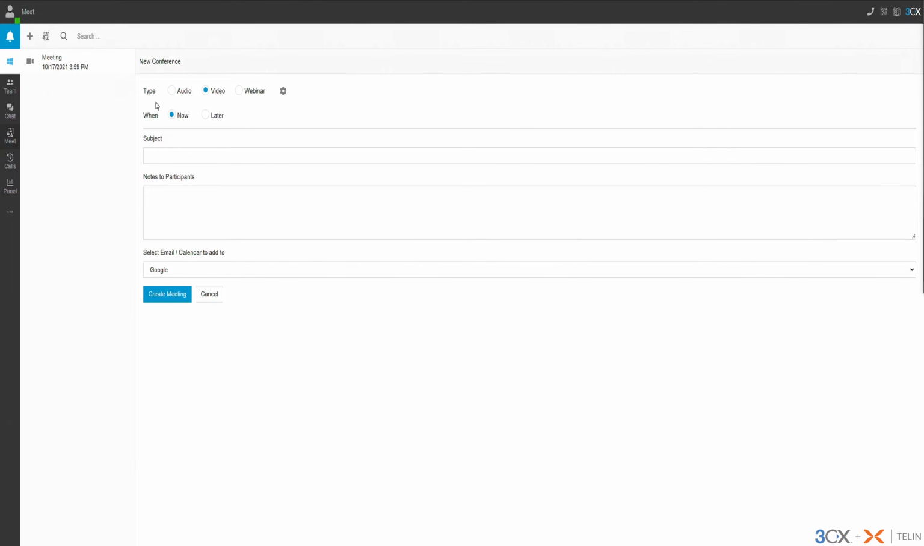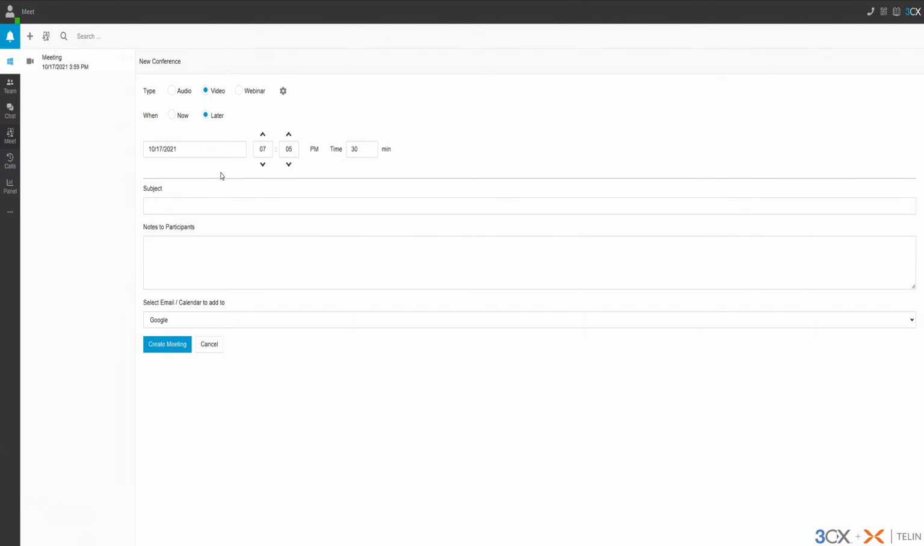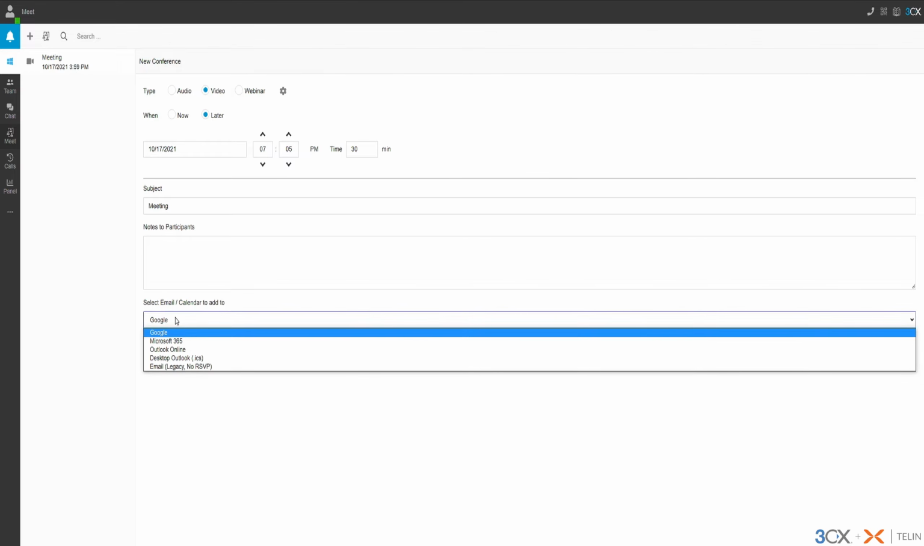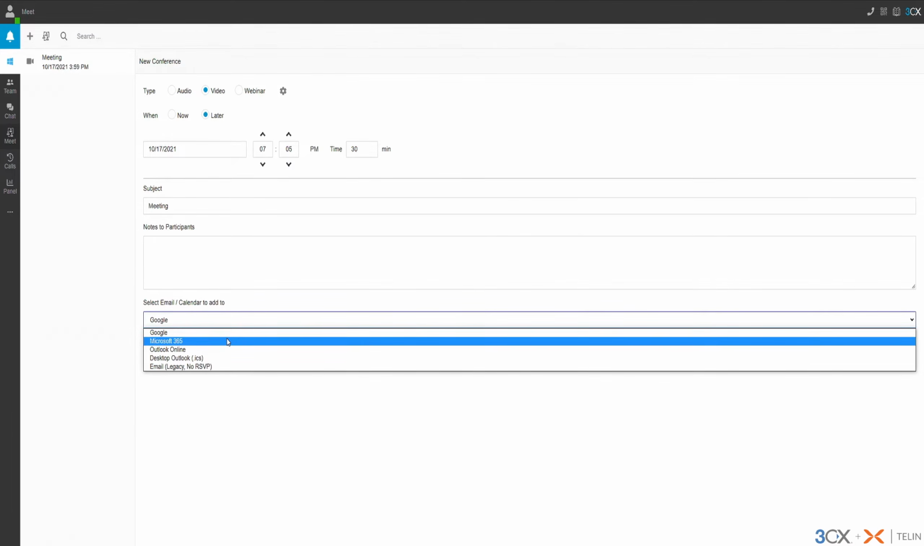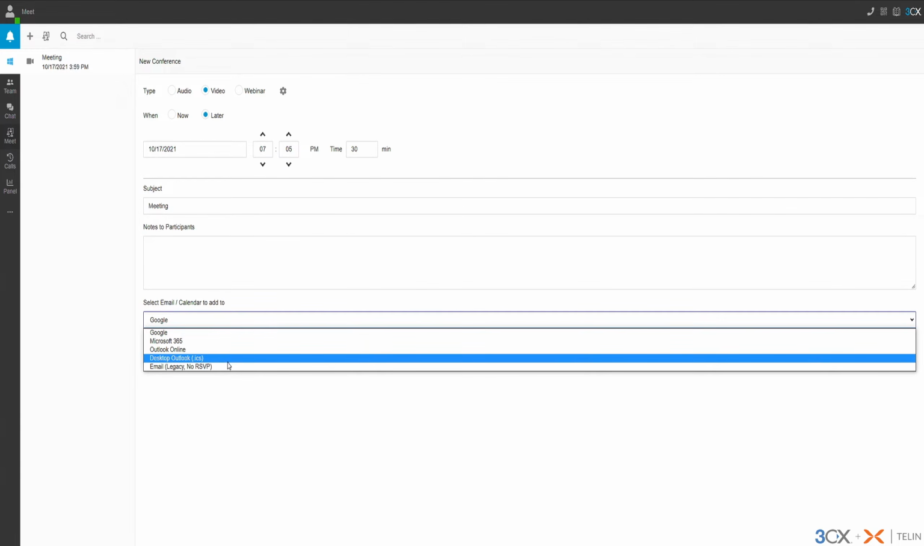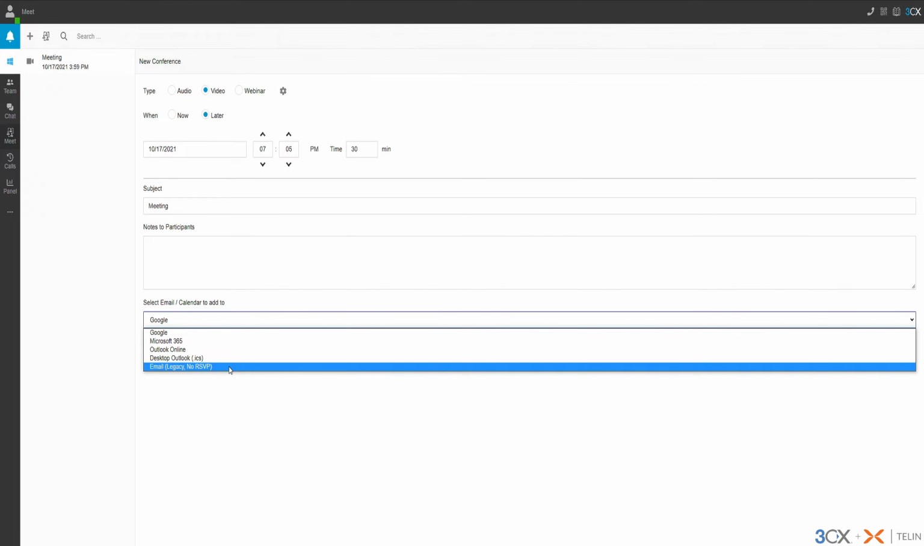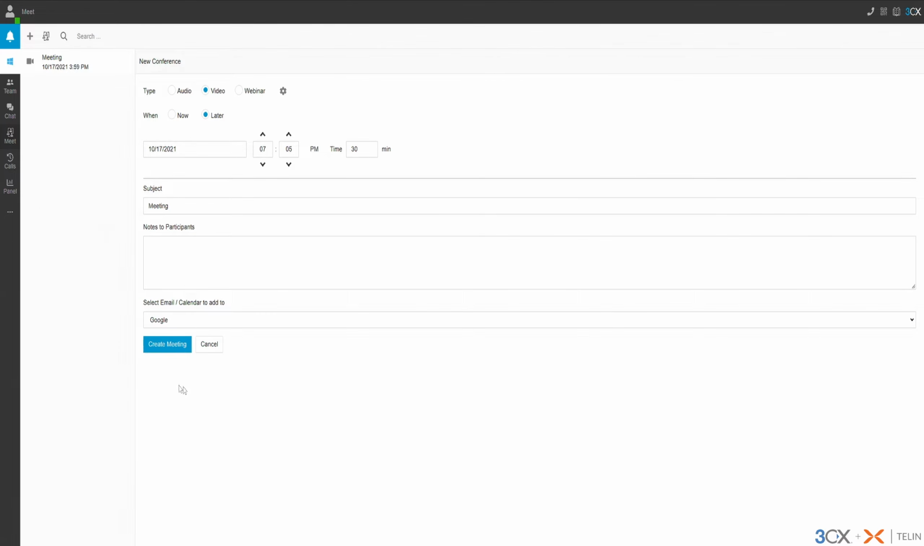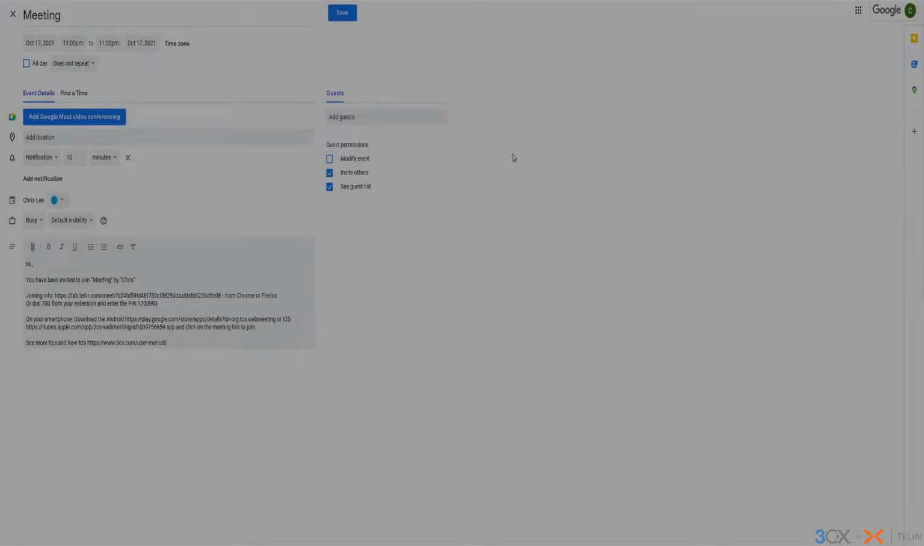Starting from the top, we can choose to either schedule this meeting for now or later. Here, we can select the date, time, and estimated duration for this meeting. Next, we can attach a subject header as well as any additional notes we would like to include in our invitation. Lastly, we can select which email service to use for creating this meeting invitation. We can choose between Gmail, Microsoft 365, Outlook Online, the Outlook desktop application, or we can use the 3CX email service. Here, we're going to be using Google. We can now press Create Meeting.